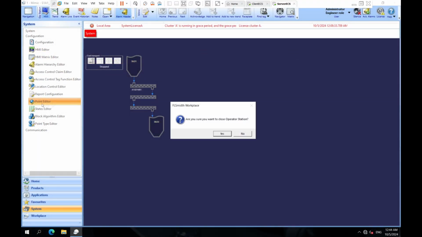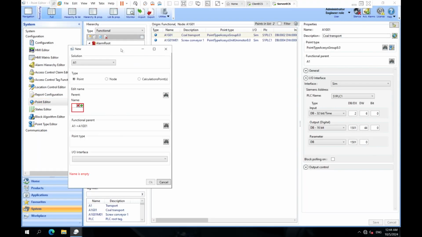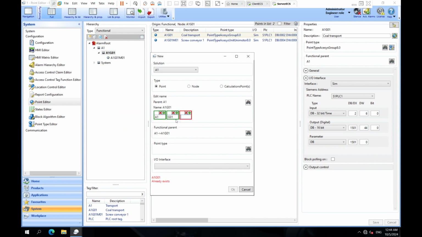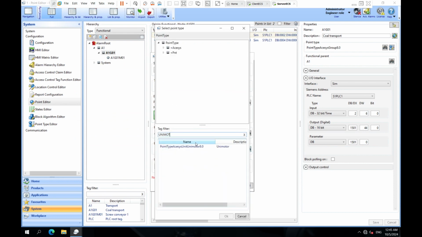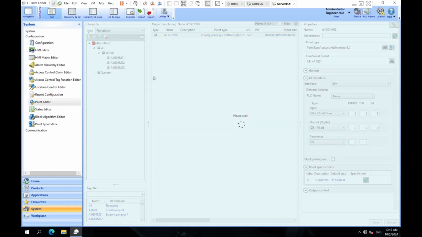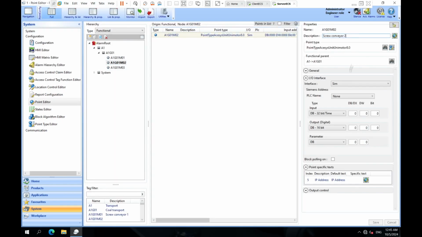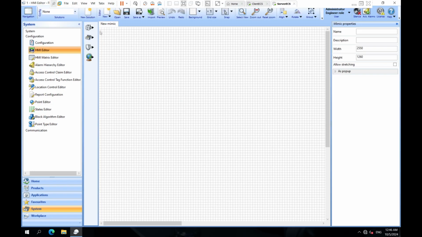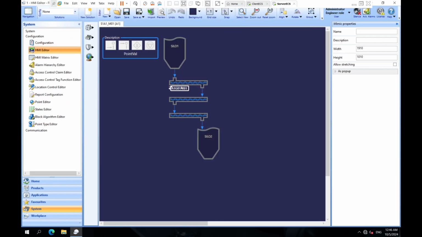Let's now proceed to the server. Open the point editor and add the two drives we previously created, A1G01M02 and A1G01M03. We will add them in the same way as the previously added drive A1G01M1 to the group A1G01. We assign appropriate names to the drives and specify the memory areas in the controller to which each point should refer. Once this is done, we move to the HMI Editor tab and open our screen.